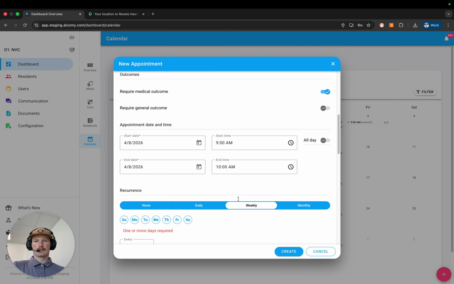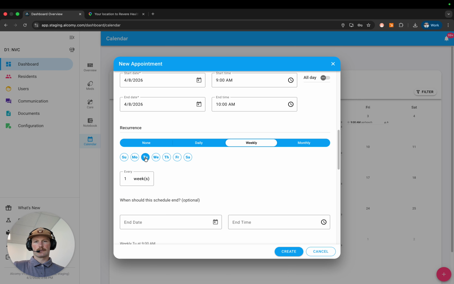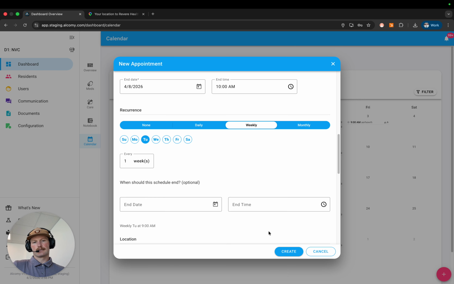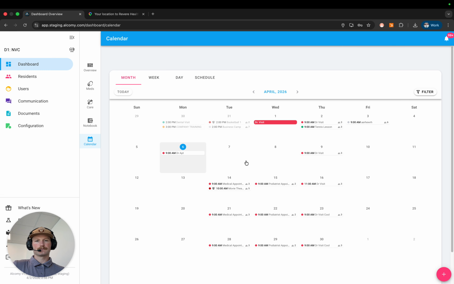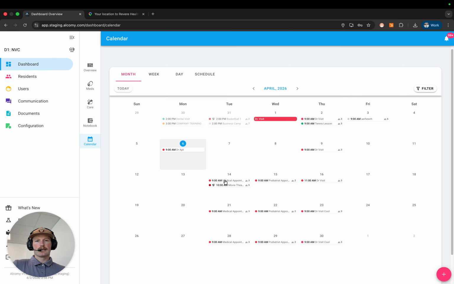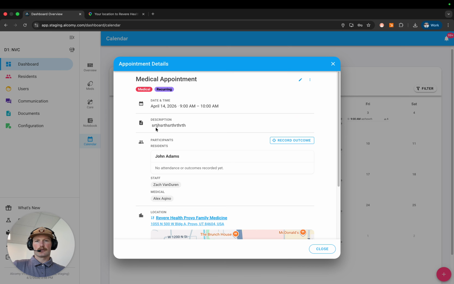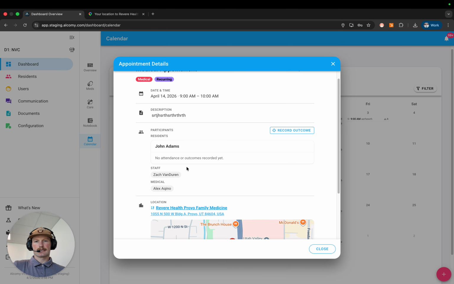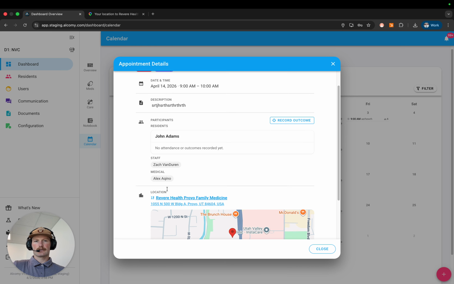I think I missed something. So yeah, I didn't put the recurring day. So this will make sure that all the info that you need is there. So now we click create. Now you'll see it here every Tuesday at 9 a.m. If I click medical appointment, you can see that John Adams has an appointment with Alex Aquino, his physician.